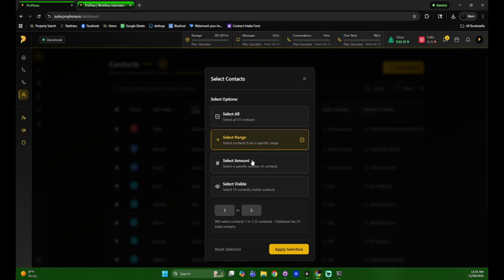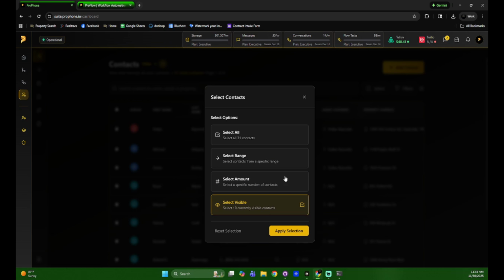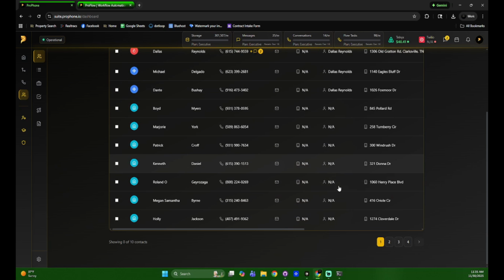Select all selects all your contacts. Select range, where you can select a specific range of contacts, like 10 to 15 or whatever. Select amount means you can select a certain amount of the contacts, like if I want the first 18, the first 20, stuff like that. And then you get visible, which allows you to select the visible contacts in the page that you're in.